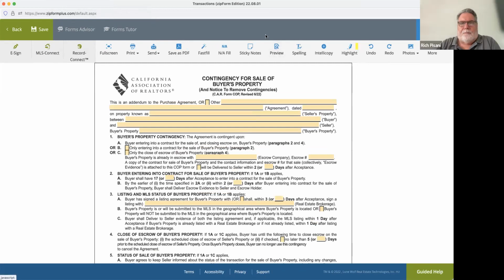All right. So once again, it defaults to entering into contract and closing. And as I said, if they're already in escrow, you put the escrow information there, a copy of the contract and the contact information for the escrow company is attached to the COP, or it will be delivered to the seller within 2 days after acceptance. So that's if it's already in escrow.